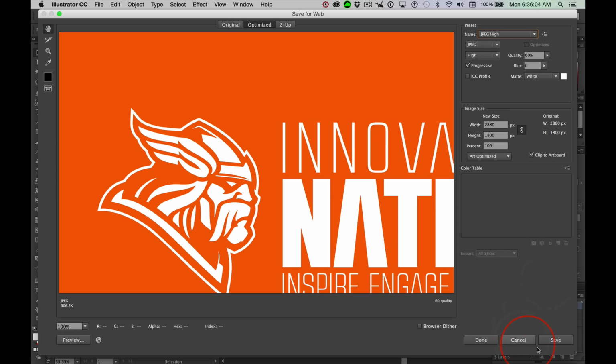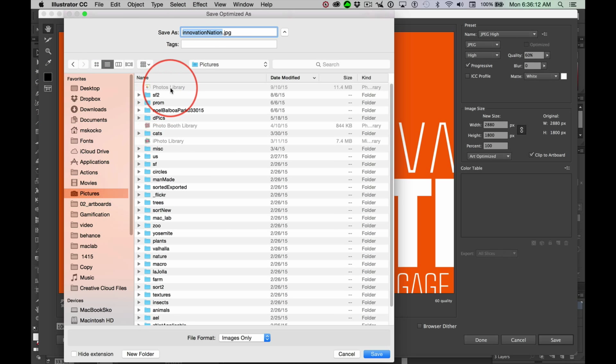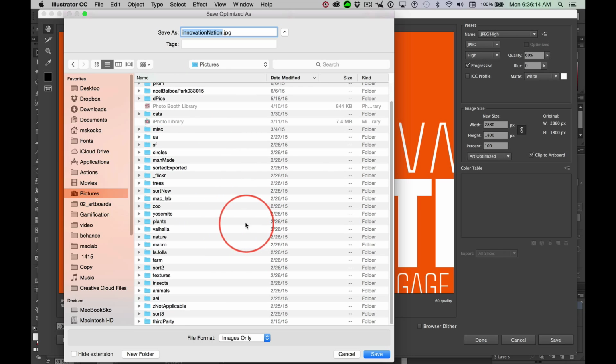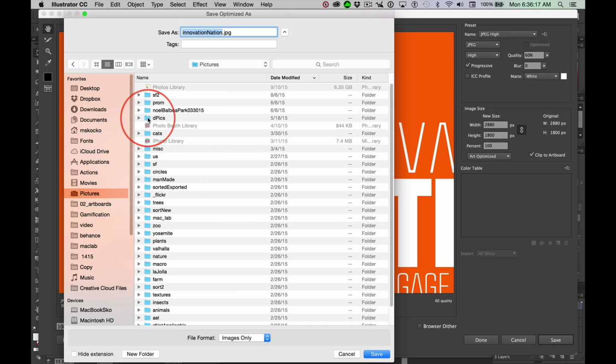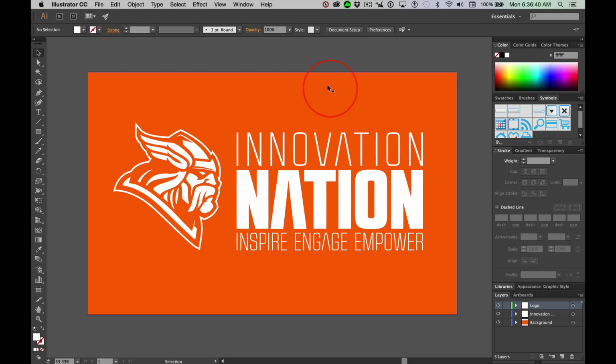Okay, you got it? Then when we save it, let's navigate out to our pictures folder, and then inside I have quite a lot of pictures in here. We got a DPix folder. Why not make, and then you can always switch this, and you can see I've already got my Innovation Nation JPEG here. But this way all your desktop pictures are going to be saved in the same spot. Does that make sense? Sure should, right? So you save it, and then I already have it saved, right? So I'm not going to do that. I hit escape to get out of that.